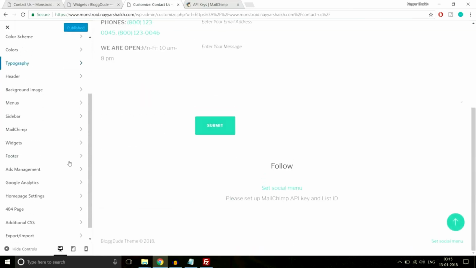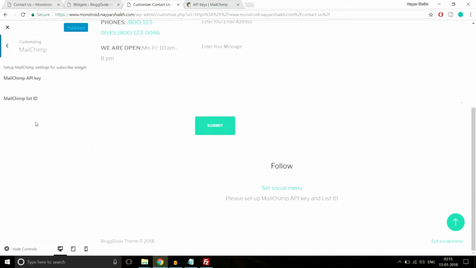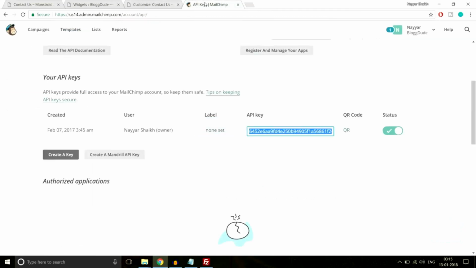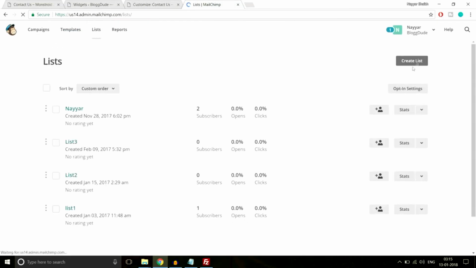Fine. Now here you'll see something called MailChimp, I guess. Yeah, here it is, MailChimp. Open this, paste in your API key over here, and after that click on this lists. If you don't have any list, you can just click on this button to create a new list. It will create a new list for you.